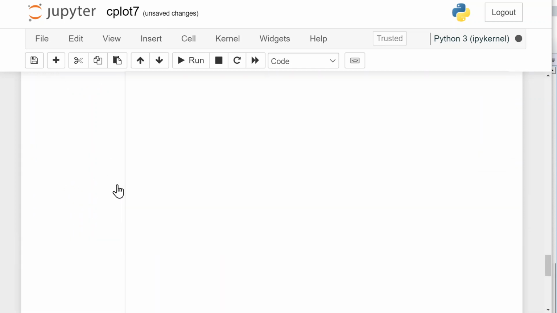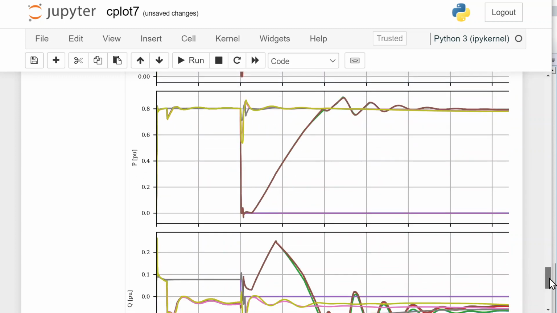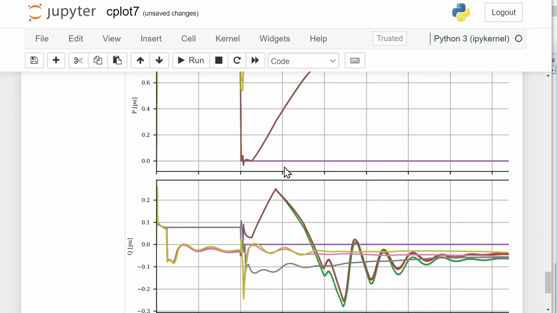So I will run the plots, and we can see that in some cases, if there's no line out of service, the power output doesn't go to 0, and it recovers pretty quickly. In certain cases it takes longer to recover, but in two cases in particular, notice the power is down to 0. So it can't export power when both the lines to bus 13 and 15 are out of service.